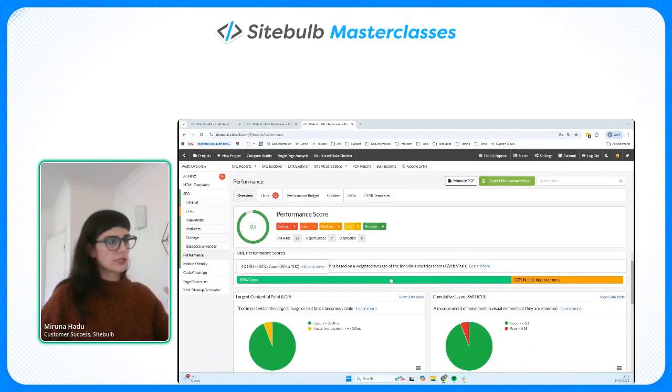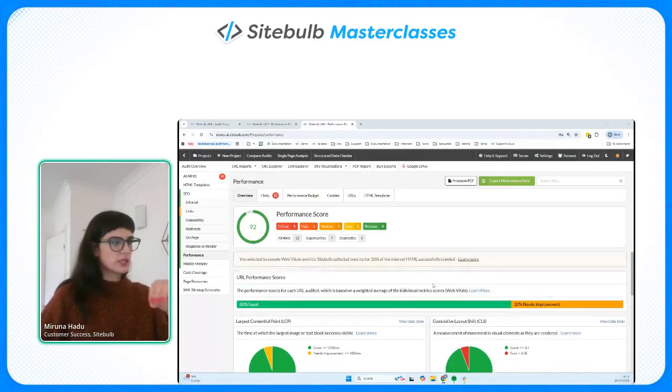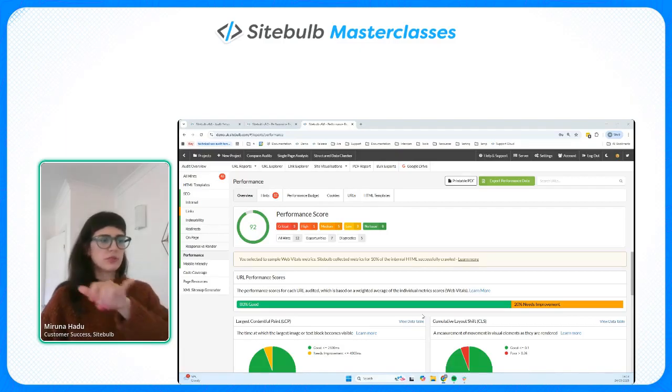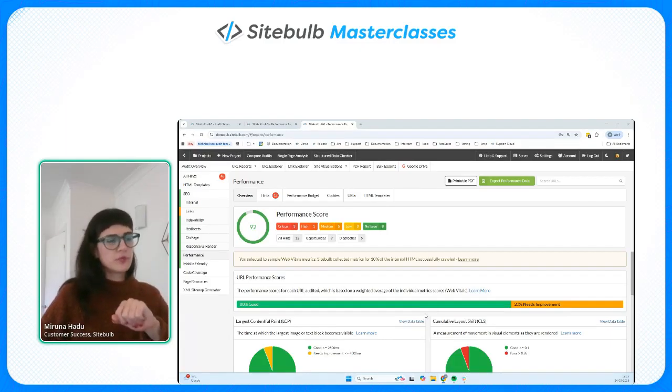As you scroll lower down, the first thing that you see up here is the URL performance score. So again, out of those 10% URLs that have been sampled for Web Vitals, they have been analyzed. All of those Web Vitals scores have been taken into account to provide a performance score for each URL. And then they have been put into 3 buckets, which will be good, needs improvement, or poor.